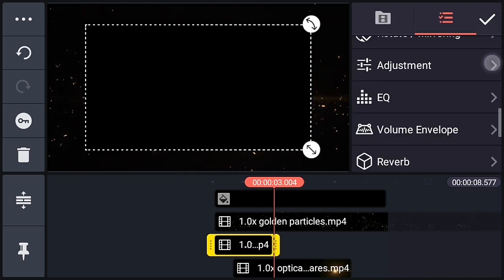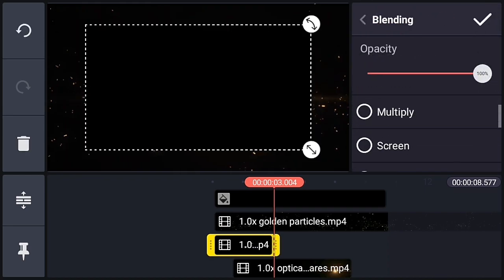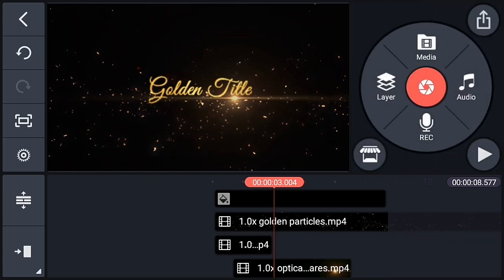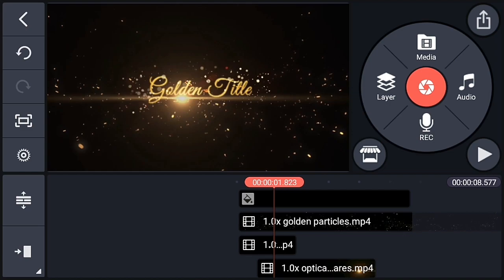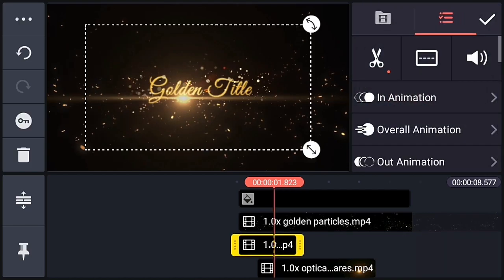So after that, select the overlay and scroll down and find the blending option and choose the blending option to screen. So now you can fit this overlay in the proper position.